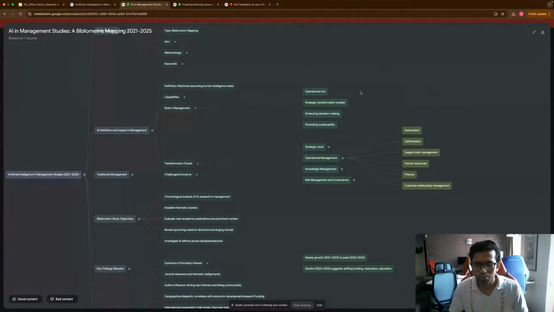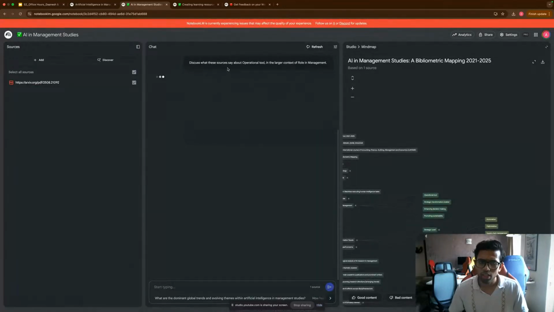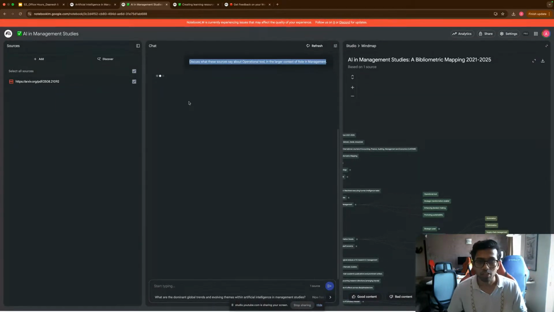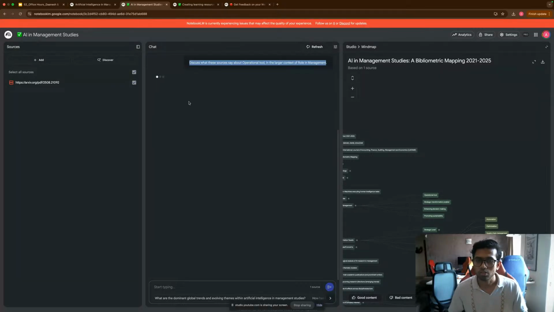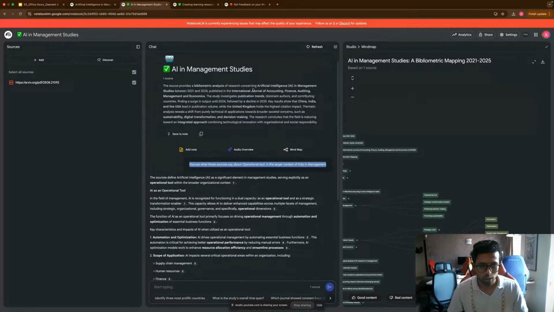It is very simple. I just need to click on this, and NotebookLM will tell its chat section to discuss what the sources say about operational tools in the large context of role in management. And within a few seconds, NotebookLM will go through this entire PDF and give me the entire answer about operational tool, and it's already done.